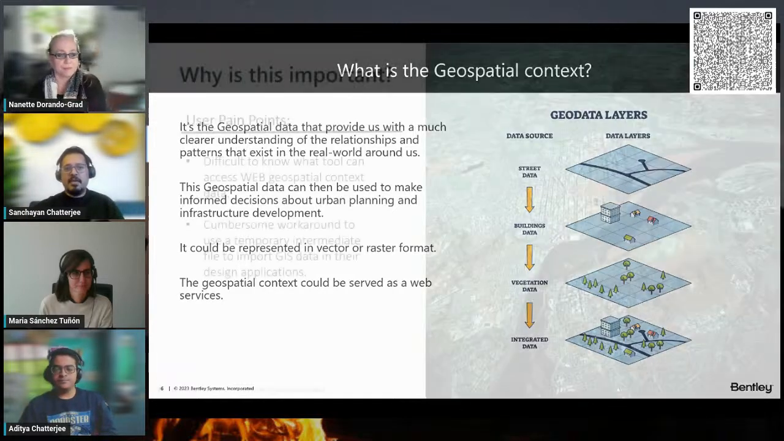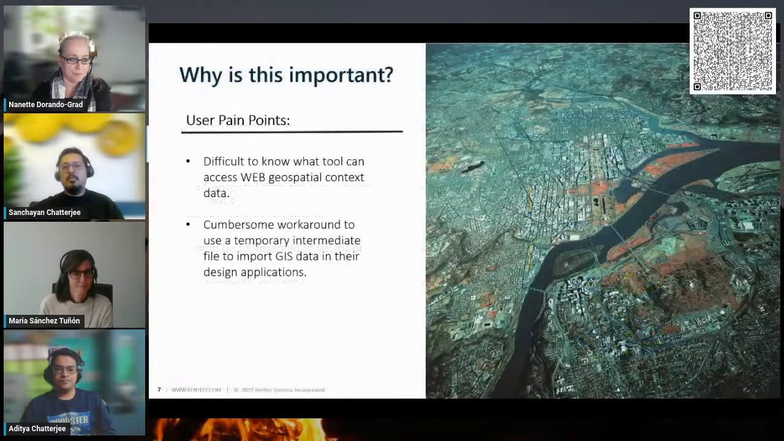Let's look at them. We have heard our users about the challenges and workarounds to bring in the geospatial context. It is difficult for non-GIS MicroStation users to know what tools can access web geospatial context data. Before, in MicroStation, users would have had to use workarounds to view GIS data in their design application. So we did several discovery calls with our customers and we found a solution.